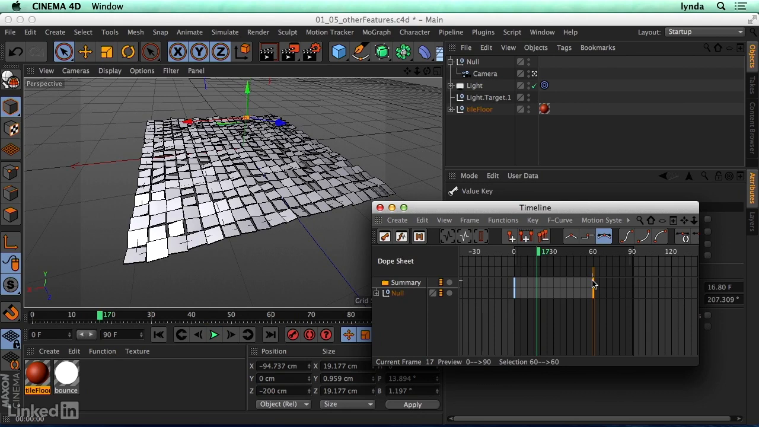So those are some of my personal favorite pieces of R17, and those don't get a whole lot of love or a whole lot of attention. So I thought we would have a movie here just to kind of focus on some of those. And I hope you find those as useful as I do.